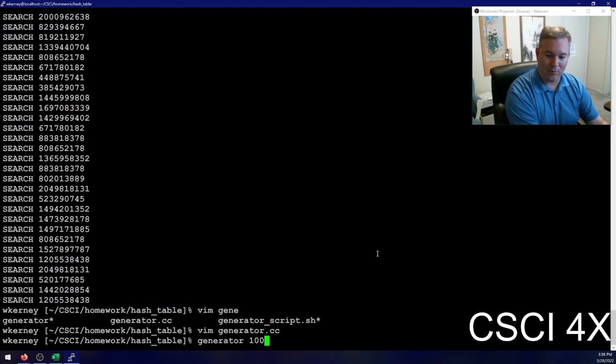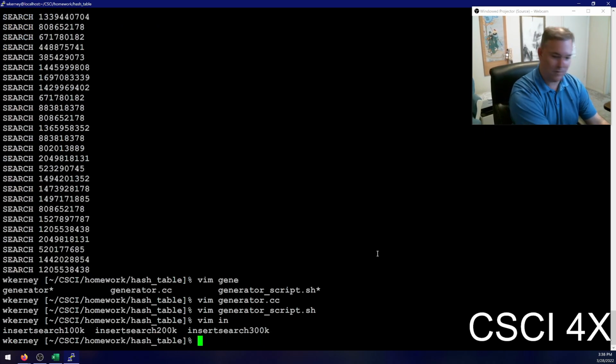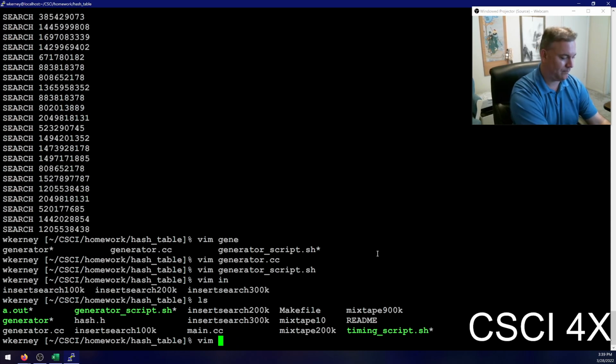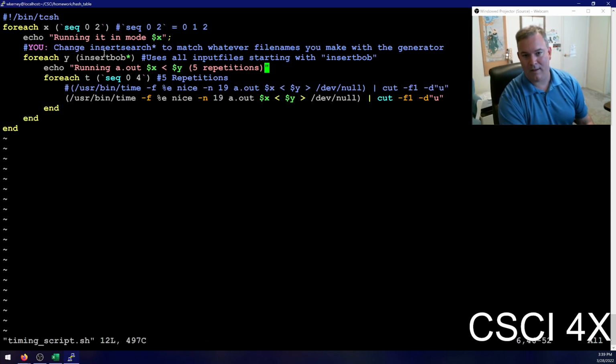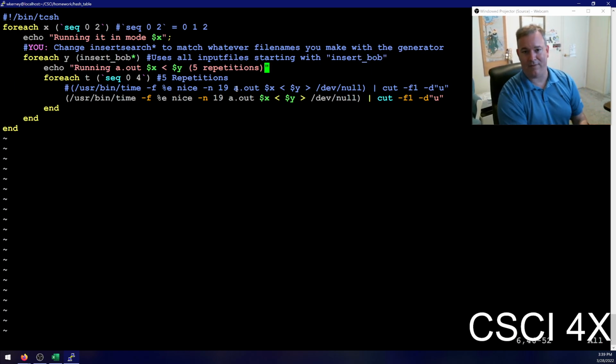And then I wrote this generator script that I posted into chat, and this automates the generation of the input files. And then the timing script is going to search for every file that starts with insert_Bob. This will run your actual hash table program using the input files made by the generator. Every file in the current directory that starts with insert_Bob, it'll run.